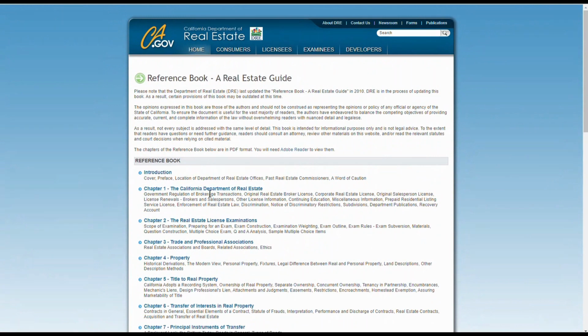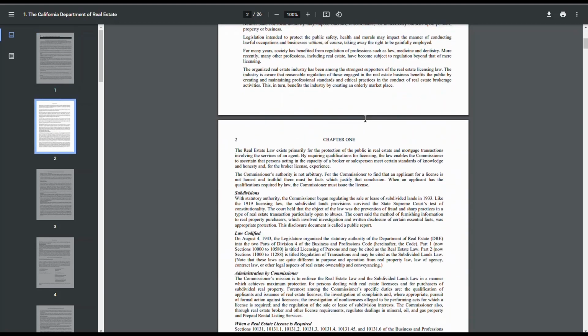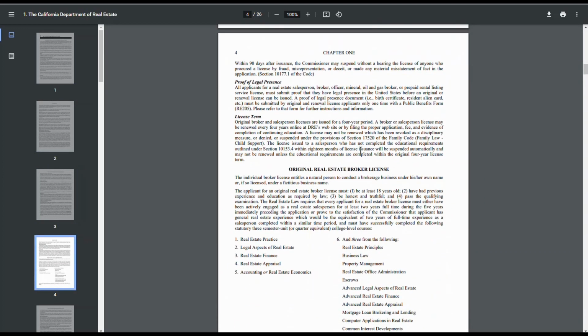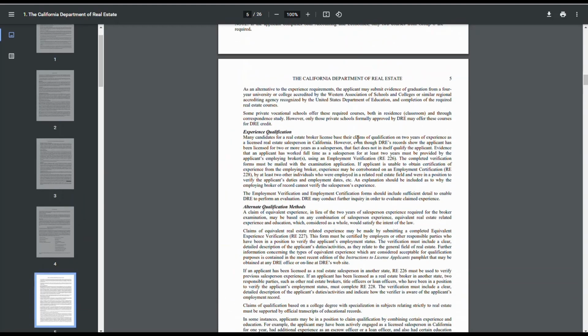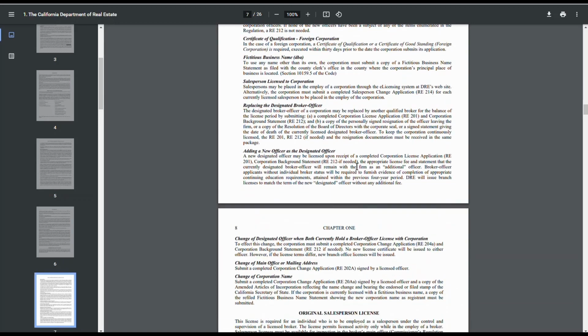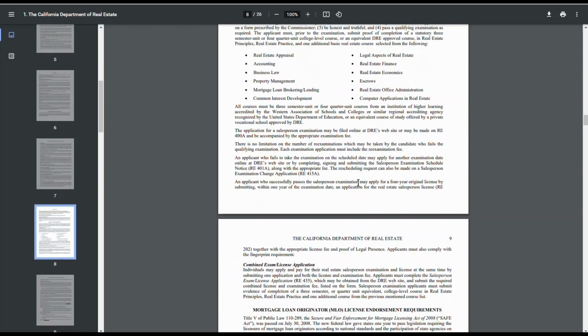If I take a look at the first chapter, the California Department of Real Estate, you can see that it is broken down into several subchapters. Government regulations of brokerage transactions. And we come on down here and we see original real estate broker's license, and continue on down, corporate real estate license, and let's go down a little bit further, original salesperson license, and it goes on like this.